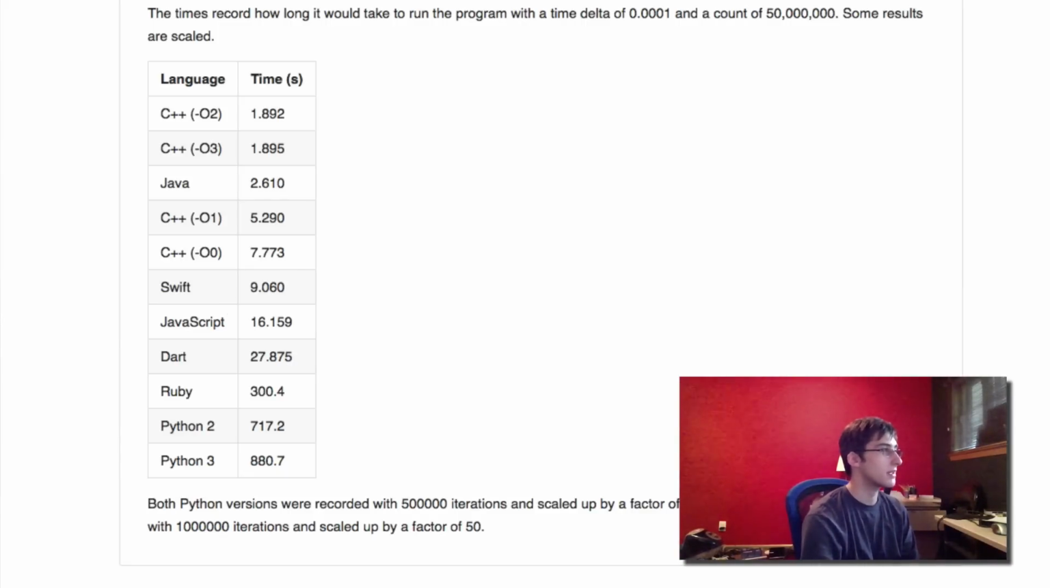Like I said, I think this repository will have a link in the description. Now, JavaScript is actually like twice as slow as Swift, which is a little bit bothering, but whatever. So JavaScript object creation and garbage collection is a little more expensive.